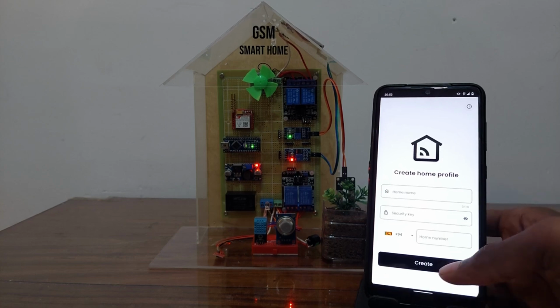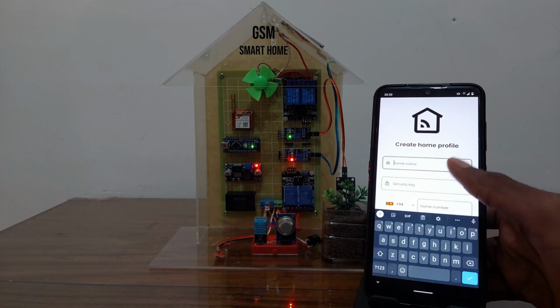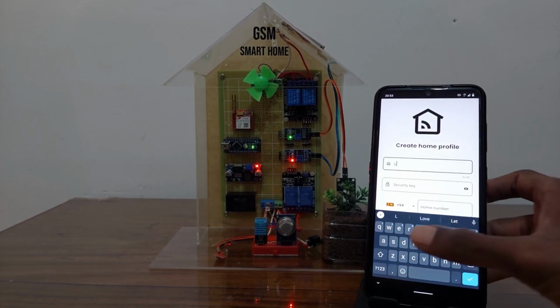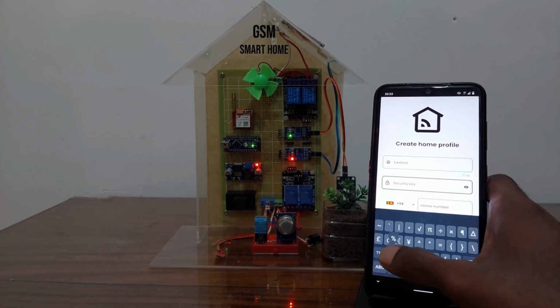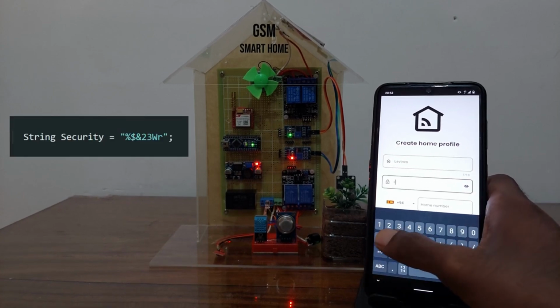Next, you can create your home account. It is used to make connections between the app and the system. You have to enter the name of the home, then the security key of the home, same as mentioned in the system code.